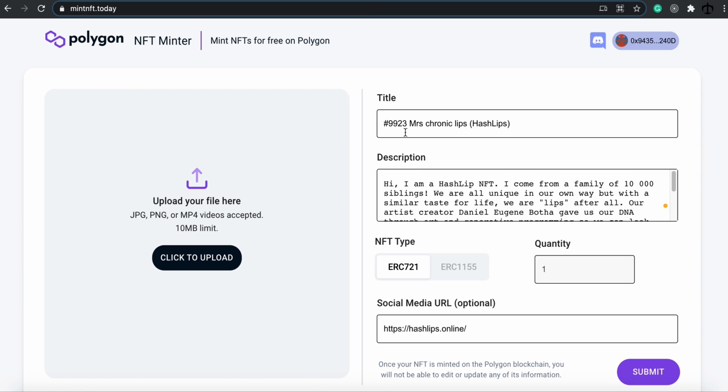But let's get minting and let me tell you how cool this product is. If you head over to mintnft.today, currently they provide you with this free NFT minter. It uses their own smart contract to mint the NFT. So if you're absolutely new to the Matic network, try this out first, see if it works for you, and see how cheap and fast the transactions are.